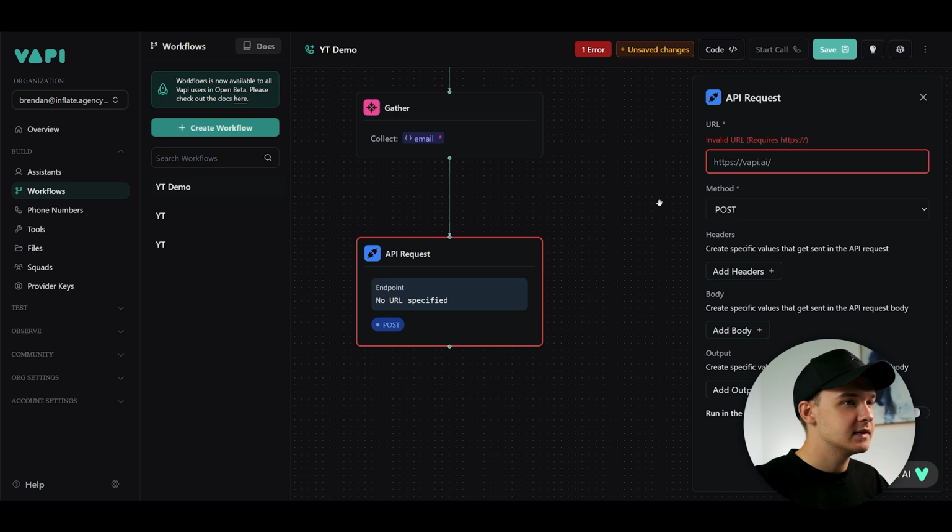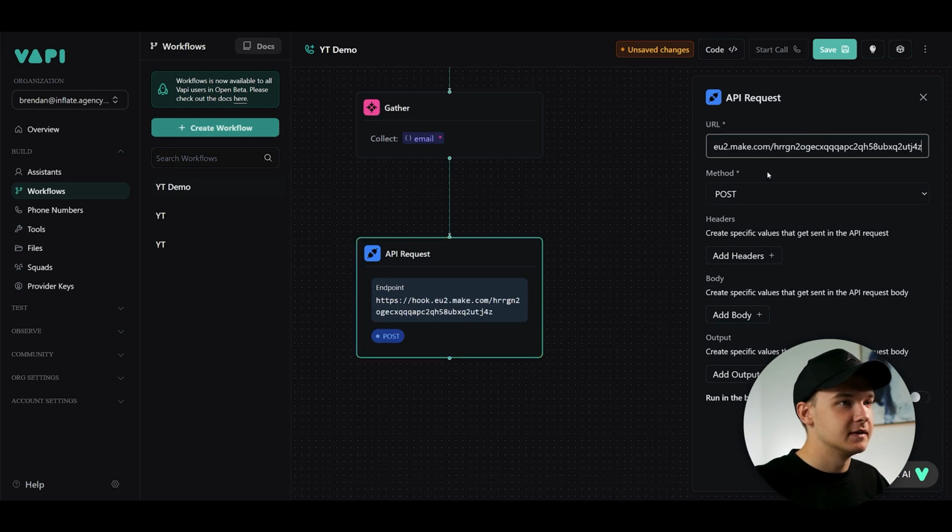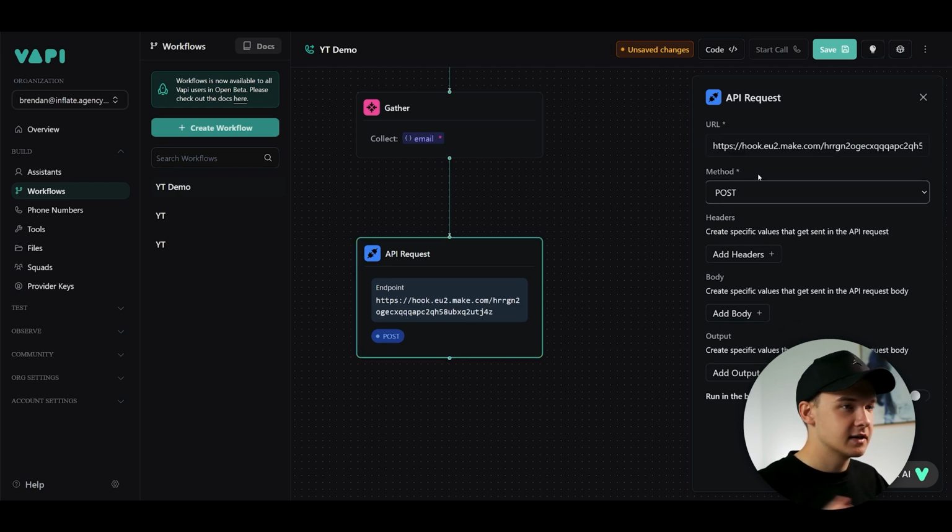We'll hit copy address to clipboard, and we can very simply just paste it in the URL at the top here. And so now it's connected. That's all you need to do. Make sure it's a post request because we are going to be posting off information.